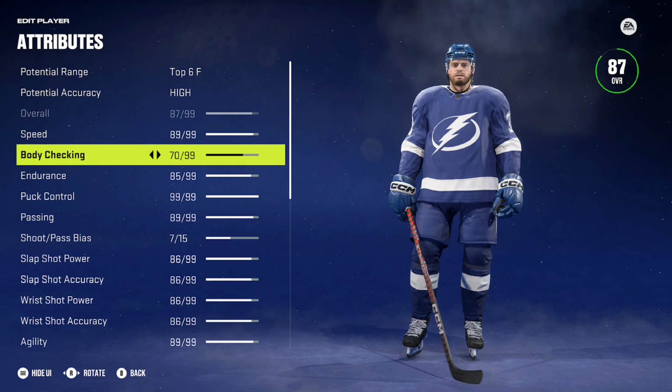For the most part, this was the most common number for this stat. There are obviously a few exceptions out there that are just kind of crazy, but a lot of guys don't throw those crazy big hits anymore, and it's become more of a skill game, I think, as we all know. So he would get a 70 for body checking.